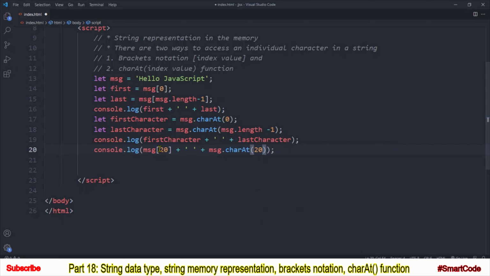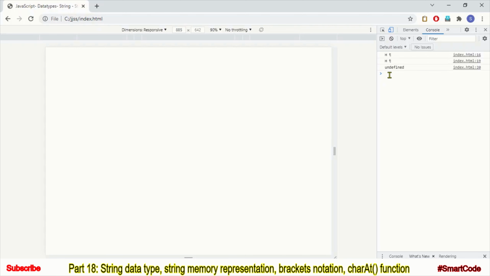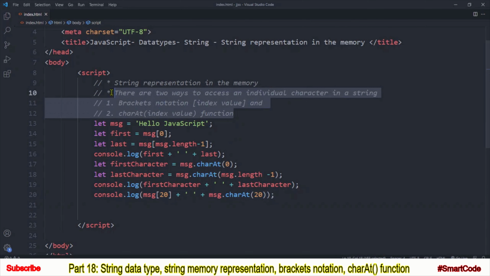So we are passing an invalid index. Index 20 doesn't exist in this string. So here we will get undefined, and this will return an empty string. You see in the output, this is the result of bracket notation, and the empty string is right here, which is unseen, right? So now we have discussed our outline. You learned string memory representation, and you also learned how to access individual characters in the string using brackets and the charAt function.